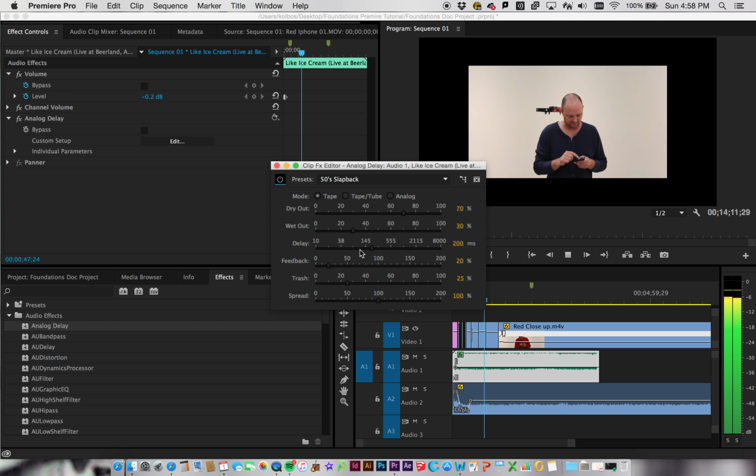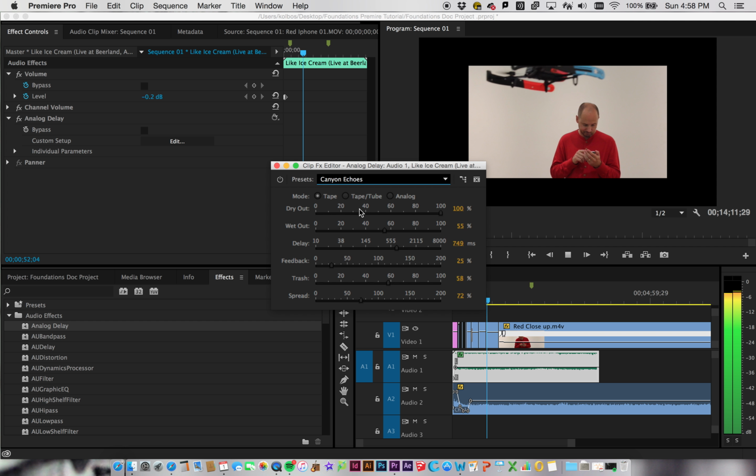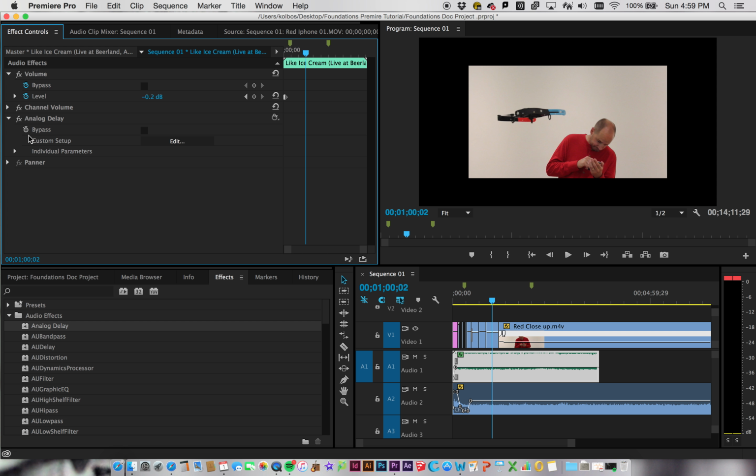you can go in there and really play around. Canyon echoes. You can see it's peaking out over there, which isn't so good. You want to try and avoid that. So there are just so many things that you can do. Go on and on as much as you want to. Again, if I don't want that, I'll just delete it and get rid of that effect.